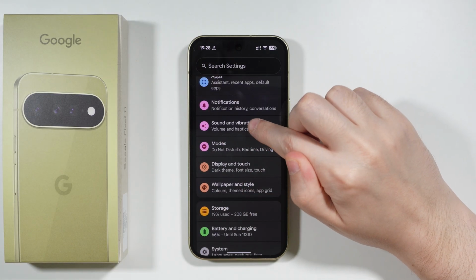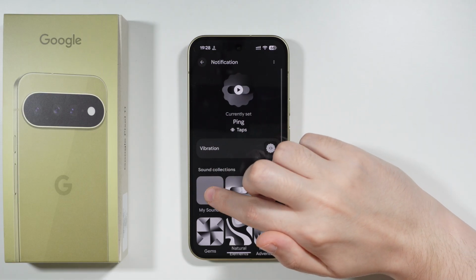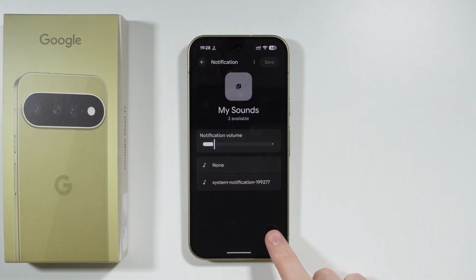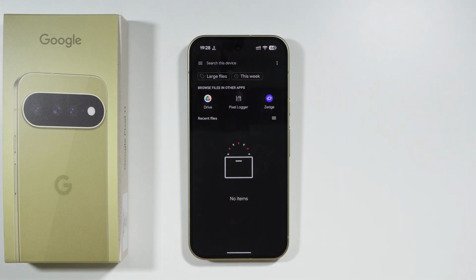So in Settings, you can go to Sound and vibration. Then here you can choose Notification. Now here we have the My Sounds option, and you can use this plus button in the bottom right corner to then choose the audio file that you wish to set for custom notification sound.